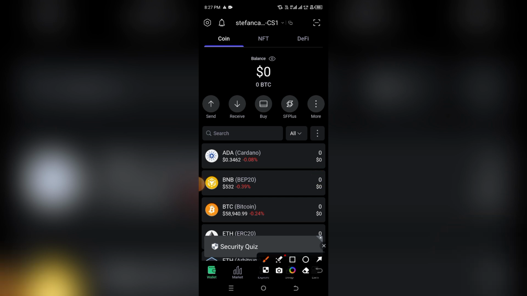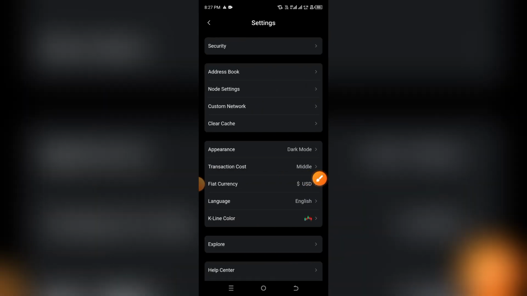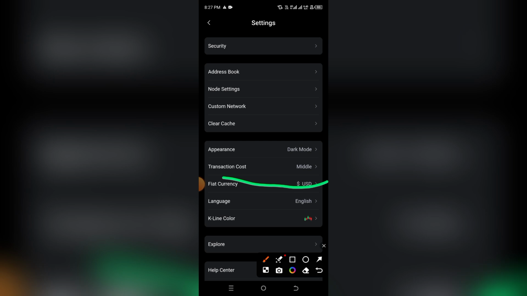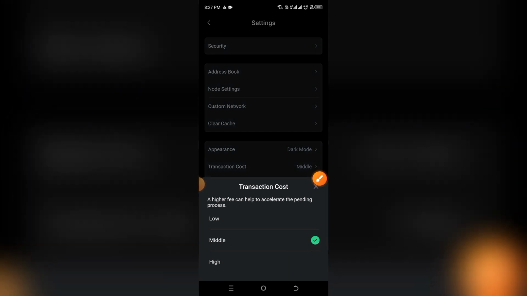So simply log into your SafePal Wallet, click on the settings tab on the top left hand side of the screen, and over here we are going to simply select this option, as you can see right here, that says transaction cost. Now when we click on transaction cost, you can set this to low.